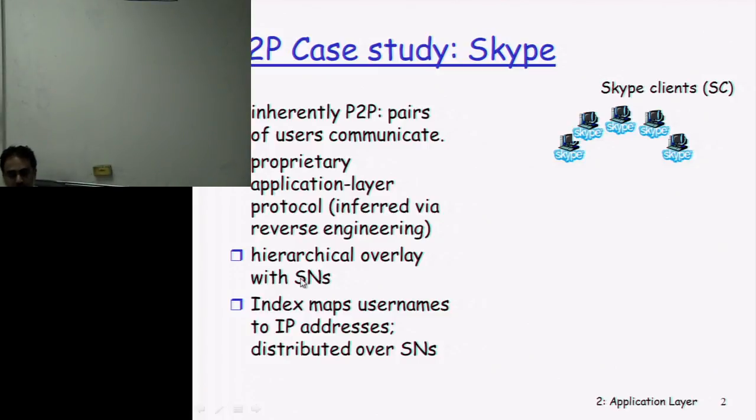super nodes. Now the question is how they can communicate with the supernode. A supernode is one of the nodes with which the Skype client communicates first. And they have the index maps. In the index maps they have the usernames.